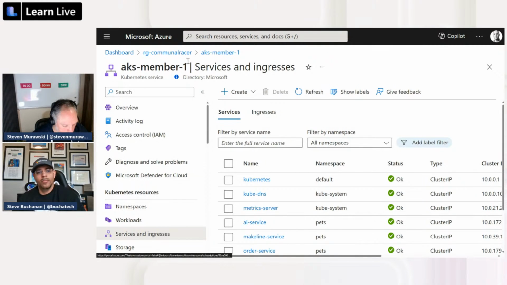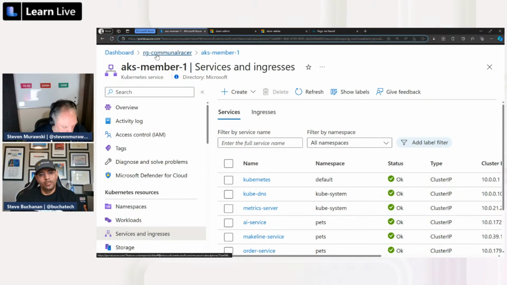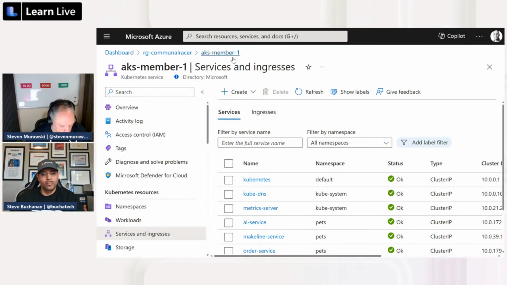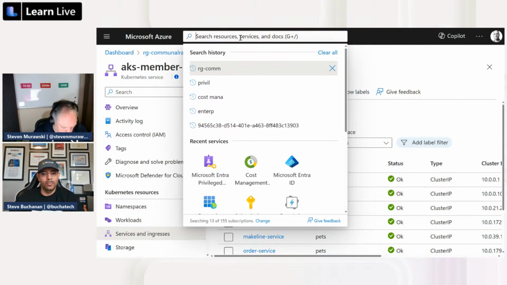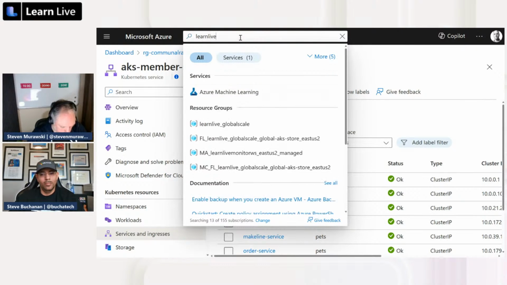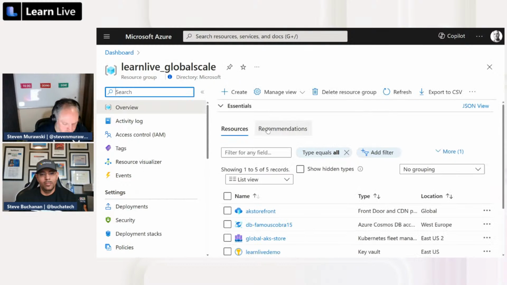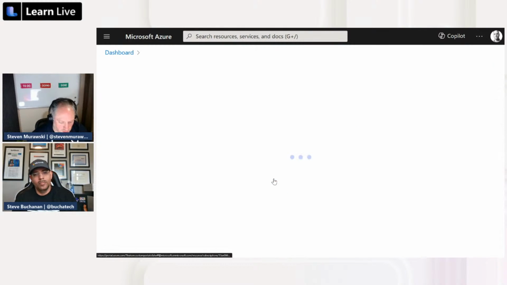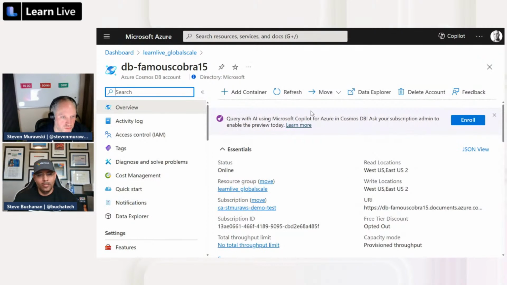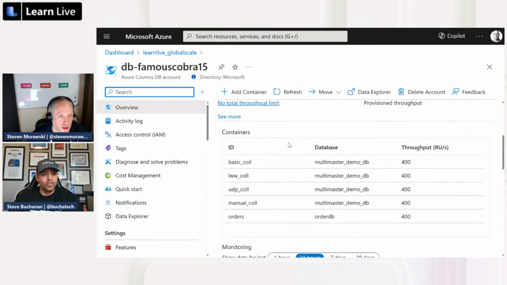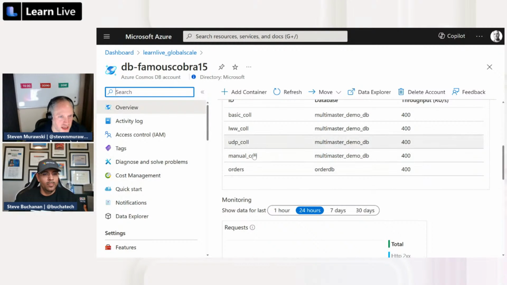All right. Let's get back to our main resource group here, which is learn live global scale. So we've got a CosmosDB instance that's providing the data store for our application. And it's the orders DB. These other databases are for our other demo here. But the orders DB is what's being used by the store application.